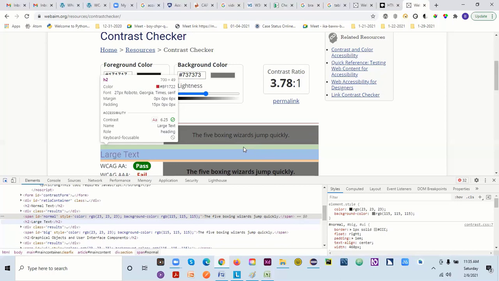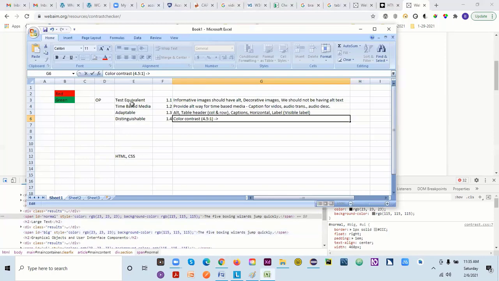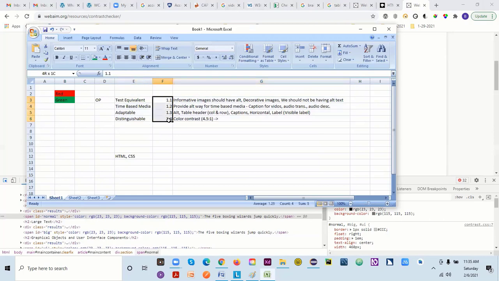Any question from whatever we discussed today? Or you're good with that? Okay. So this is what we discussed today. Whenever you are logging your issue, you have to give the guideline number there, in testing and reporting defects.